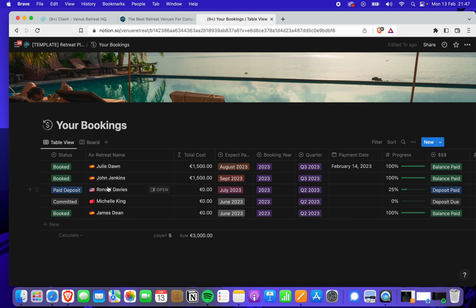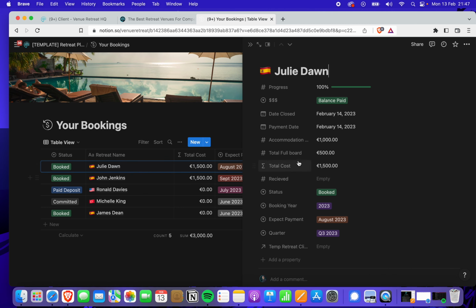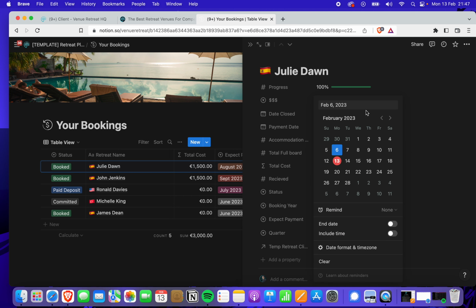Okay, now some of these names we haven't created in the other ones, but it would be very easy to do. But let's say Julie Dawn. Okay, if we open there, you can see here, Julie is 100% paid. Her progress is 100%. This is a progress bar here. We've got balance paid, deposit due, deposit paid, full balance, for example, due, balance paid. Okay, she's balance paid. Closed payment date, let's say, was last week, for example.